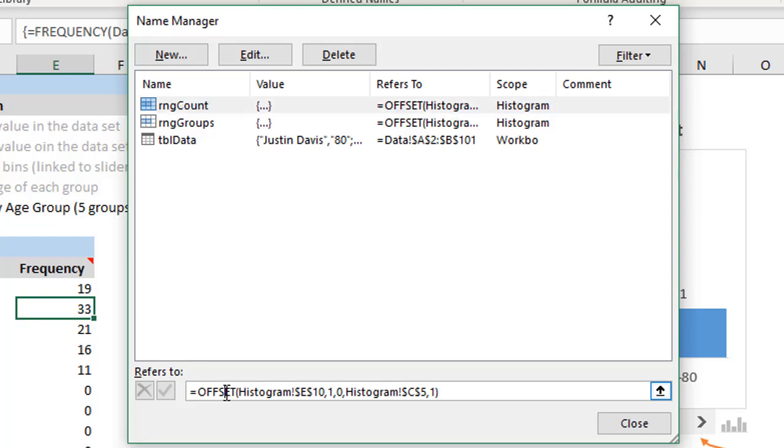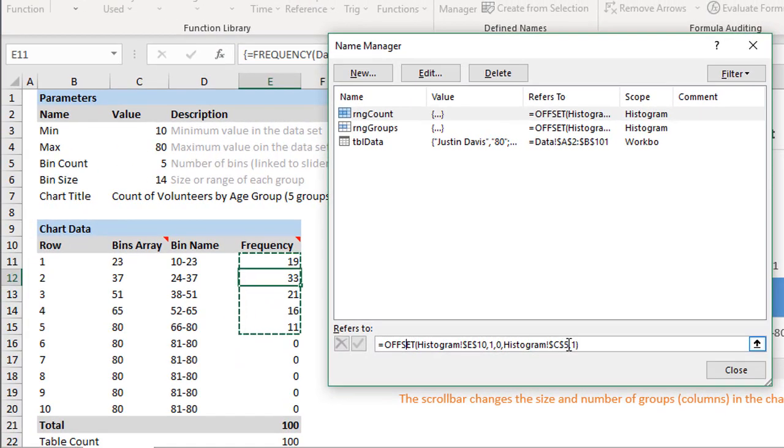We're using the offset function here. And the offset function is just starting at cell E10, going down one cell. And then we're also specifying the height of that range here, which is cell C5. The value in cell C5 is our bin count, and that's currently set to 5.